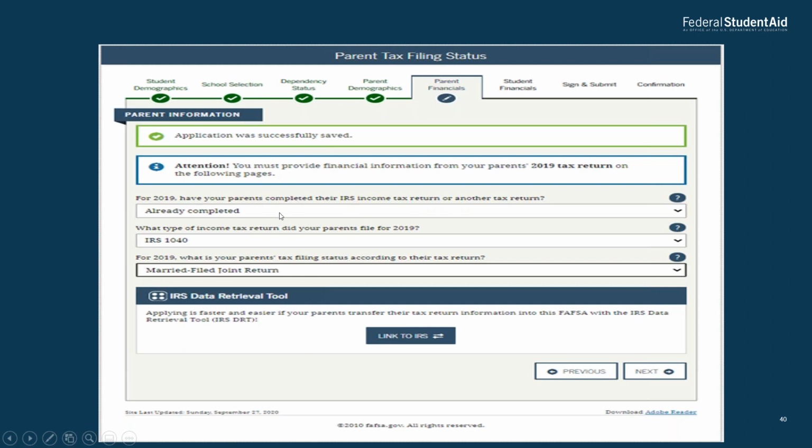So now the parent is answering their questions about their income tax. They will indicate whether or not they have filed their taxes and what type of tax return they filed, and how they filed, whether it was married filing joint or married filing separate. And then it will present them with the link to the IRS.